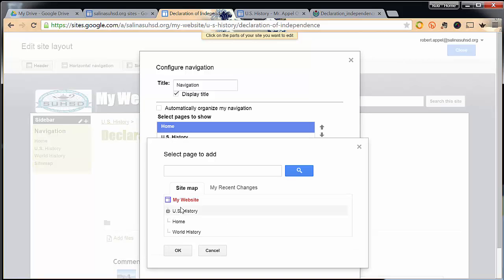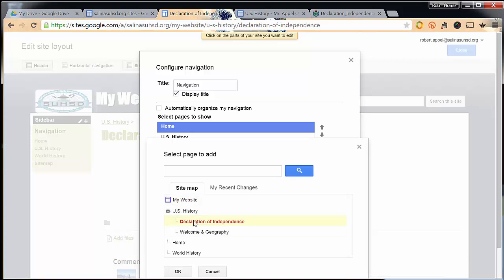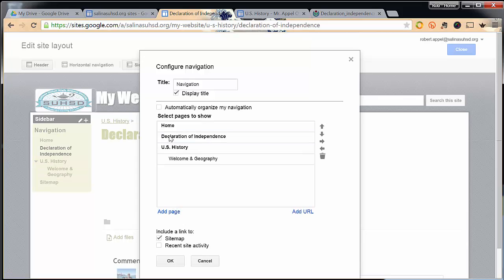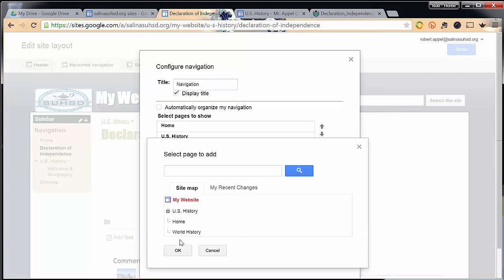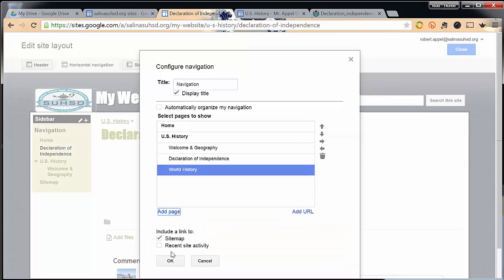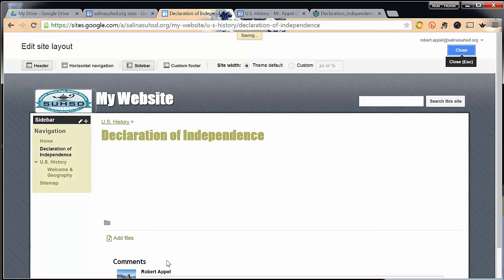I'm going to add my next page, and that's going to be my Declaration of Independence. I'll click OK. My Declaration of Independence ended up there, so I'm going to move this down using those down arrows, and then I'll indent it to the right. Okay, so now it's in the order that I want. Now I just have one more page to add, and that's my World History page. So I'm going to click on World History. I'll click OK, and notice it automatically put it underneath Declaration of Independence, nested in the same way. Well, this is a different class, so I want to push that back to the left. So I'll click OK, and let's see what this looks like.